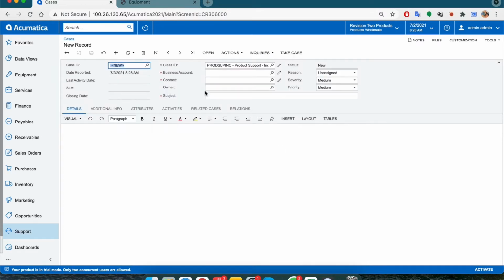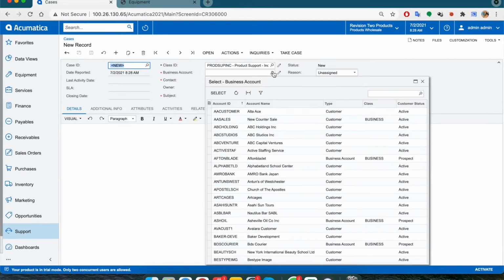Let's select the same business account. Then we'll select the contact, fill in the subject line and press Save.